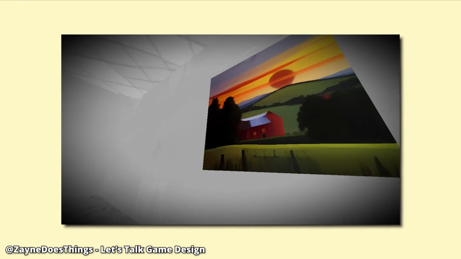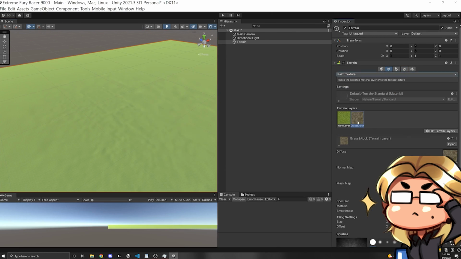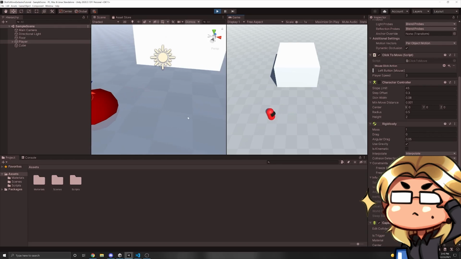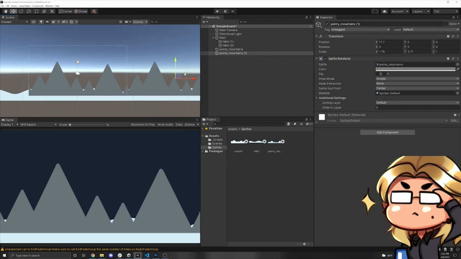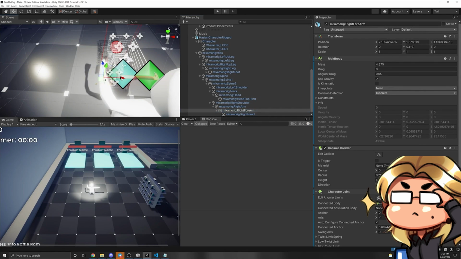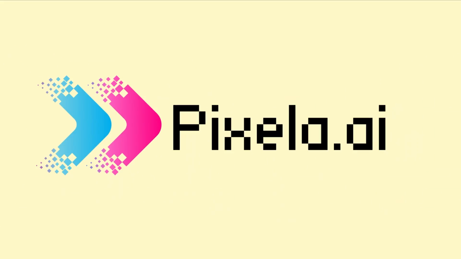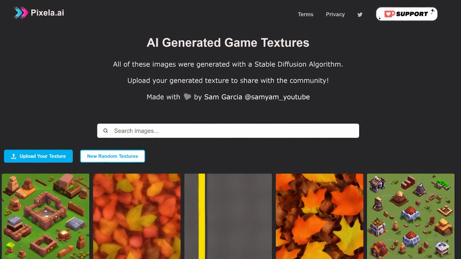So as a game dev who doesn't really do the art side of the process, I already saw amazing uses for this in my case, and so I wanted to make it easier for people to use this technology in their games. And so with that, I set out and I made Pixela.ai, which is a website you can now visit.